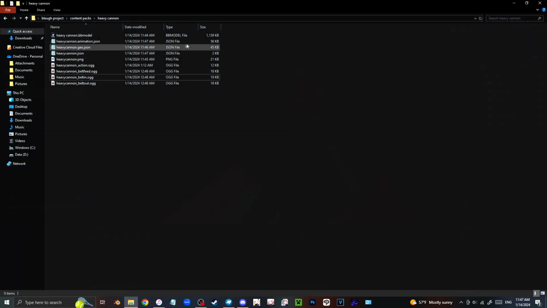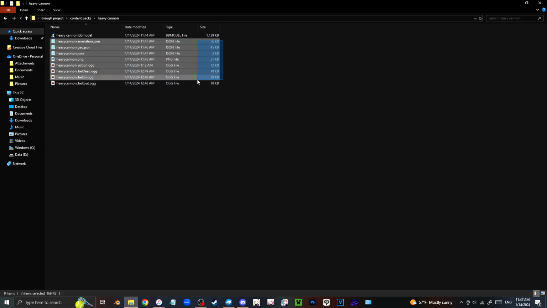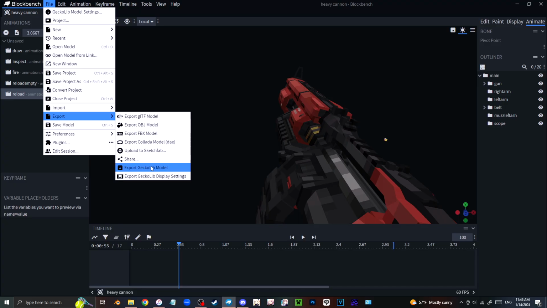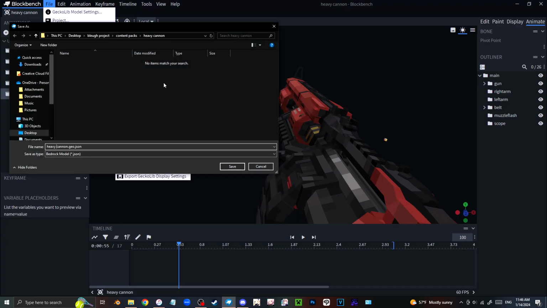So once we have our gun ready to go, we need to export the assets out of Blockbench and into files. Then, after that, we will be putting these files into the content pack itself, and that's how the game is going to be able to load them. So you want to export your model. Make sure to export your model as a GeckoLib model.